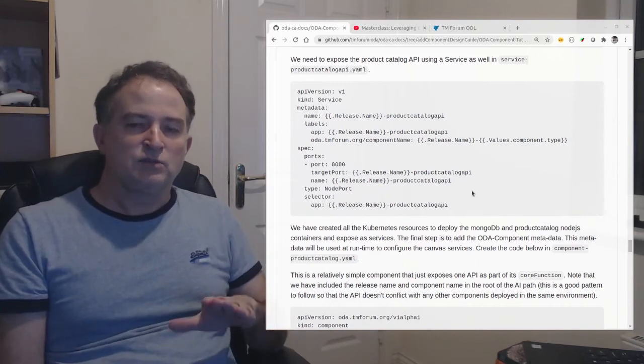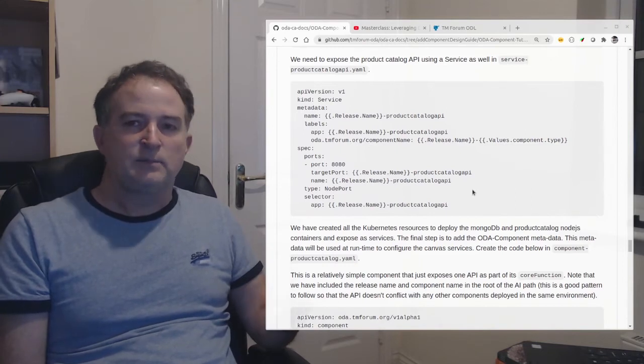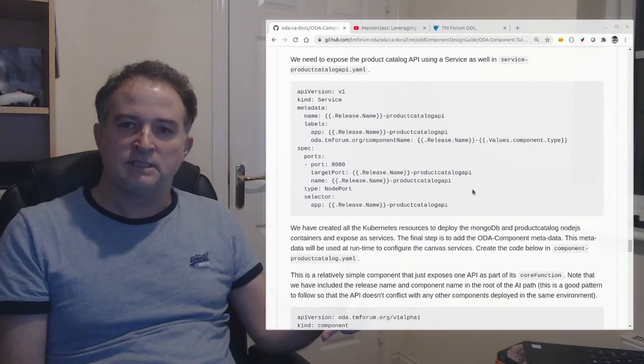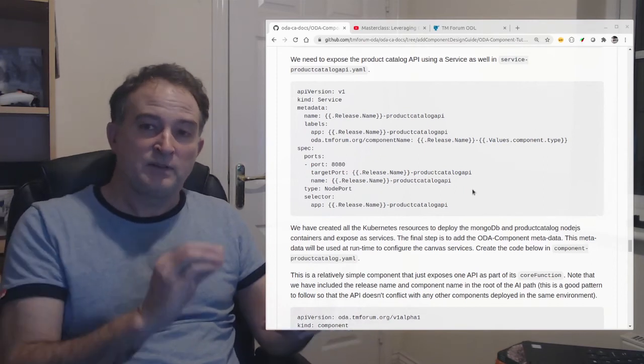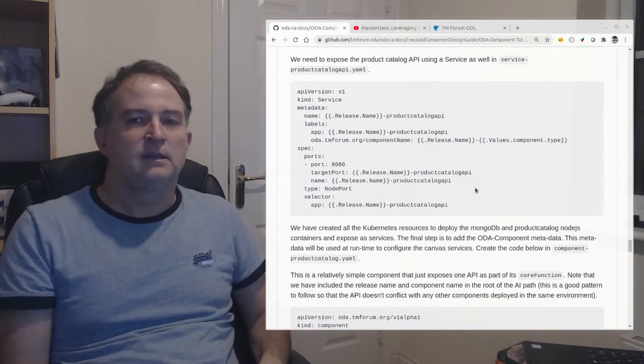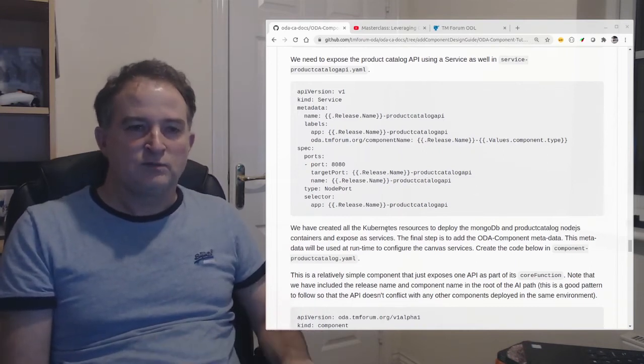So these are all the Kubernetes resources we have. We have the product catalog API, we have the Mongo database's deployments, the Mongo database has a persistent volume claim, and then we have a service for the Mongo database and a service for the product catalog API. Now, those are all the Kubernetes resources.